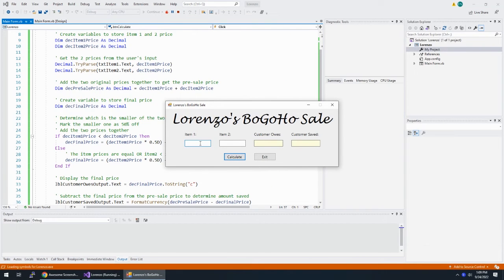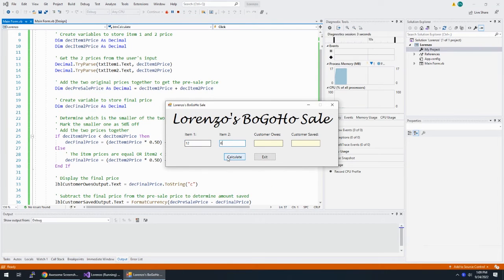If item 1 is $12 and item 2 is $6, customer owes 15. Does that make sense? Well, item 2 is obviously the cheaper, right? So that was 50% off. They saved $3. It would have been $18. They only owe 15, so they saved 3. That seems to work. What if this were 60? It should say the customer owes 66 and they saved 6, right? Because they are paying full price for this item, but got this one at half off. All right, it worked.